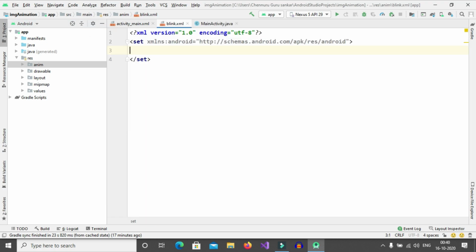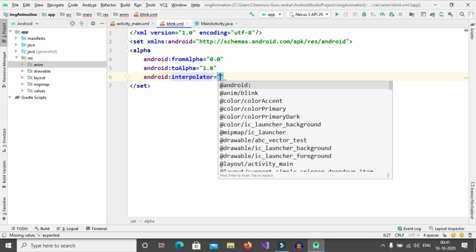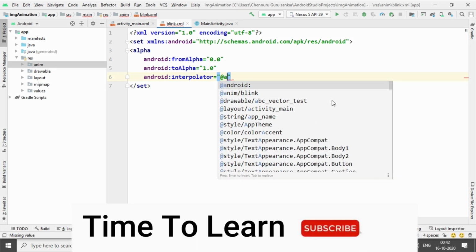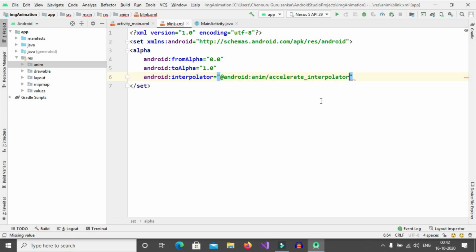Here we need to give the animation code. So we are dealing with blink, so alpha. fromAlpha 0.0, then toAlpha 1.0. Then android:interpolator is equal to @android:anim/accelerate_interpolator, select it, then enter.